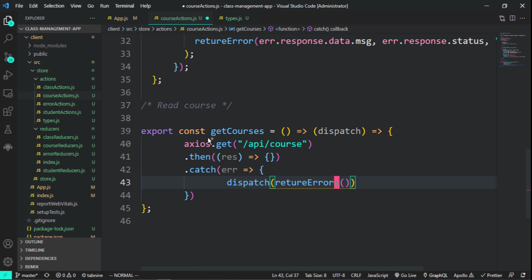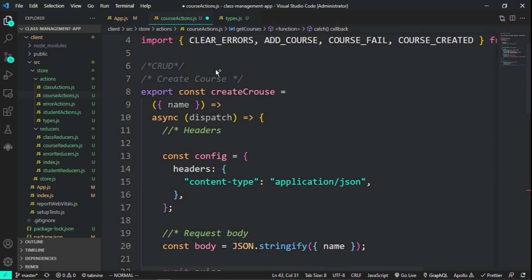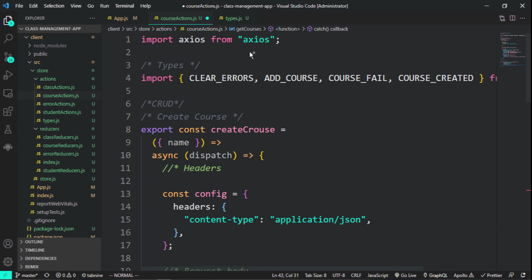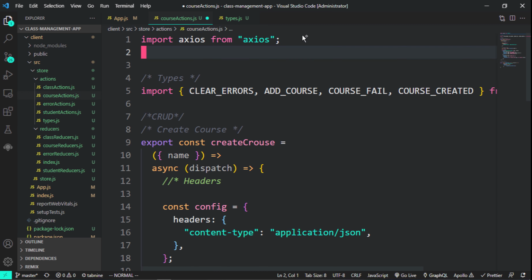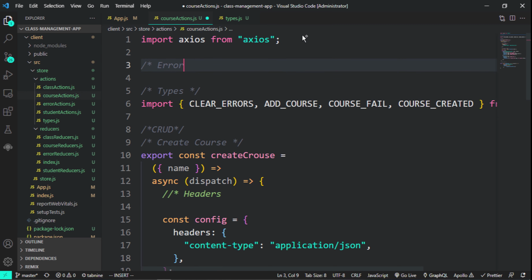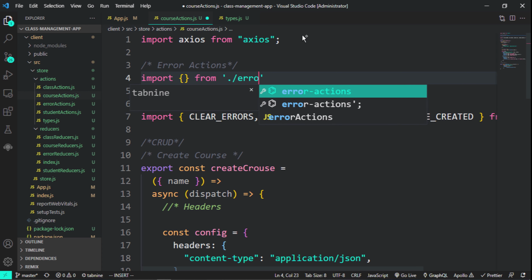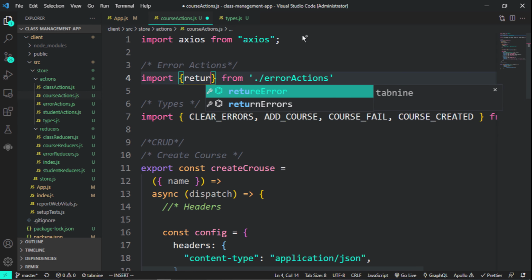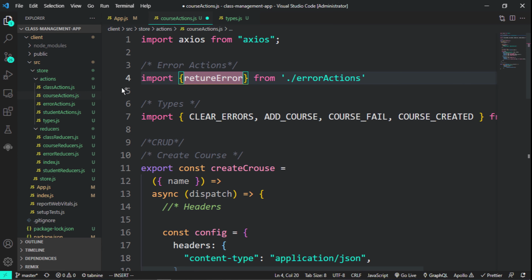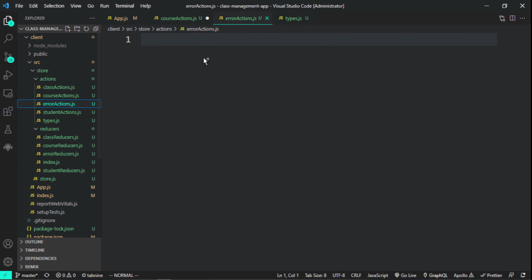I think we didn't yet add something in our error reducer, or we didn't even import it here. We have it added, but we did not import it. I'm going to import the error actions, which is going to import from error actions. So here we have the return error, and let's make sure we have things spelled correctly. Okay, we didn't even add that because I was very surprised. So let me just go ahead and add that.